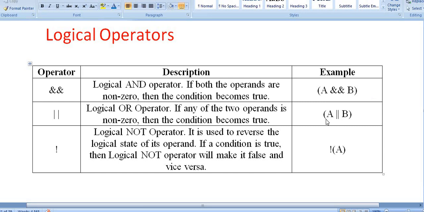In the case of the OR operator, both conditions are checked, but if any one of the conditions is true, then the result is true. If both conditions are false, then the result is false. The NOT operator reverses the statement. If it is true, it makes it false. If it is false, it makes it true. So for reversing a condition, we use the NOT operator.